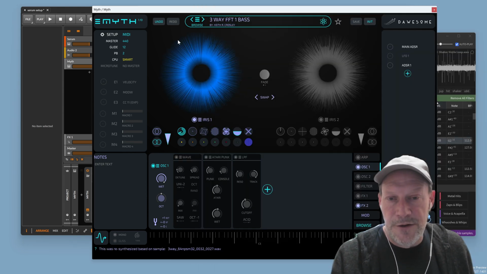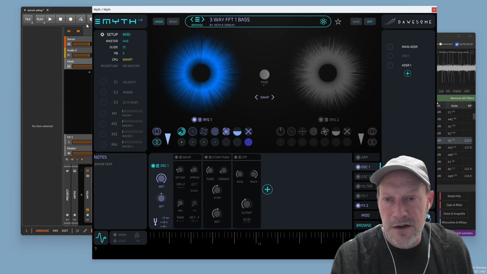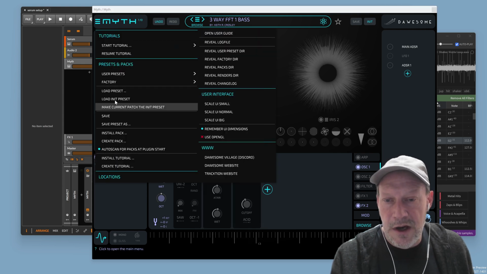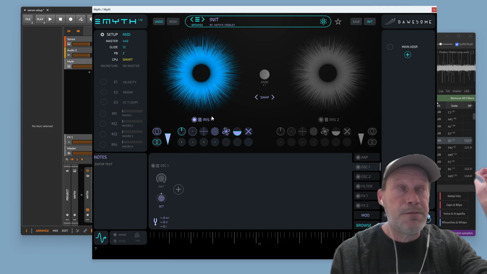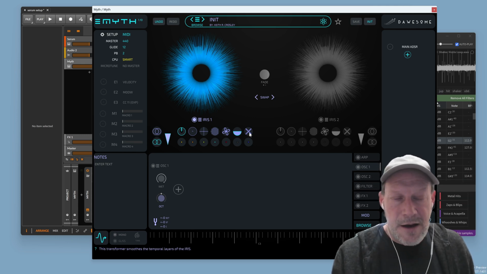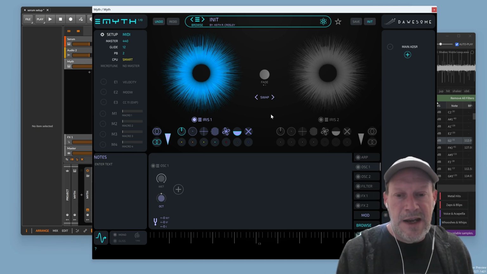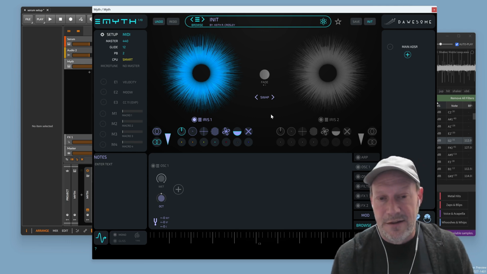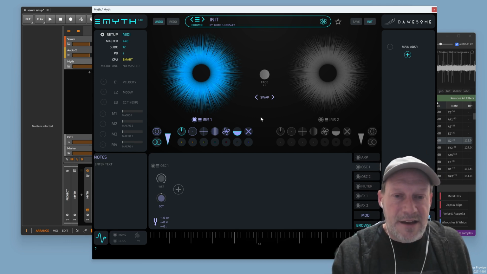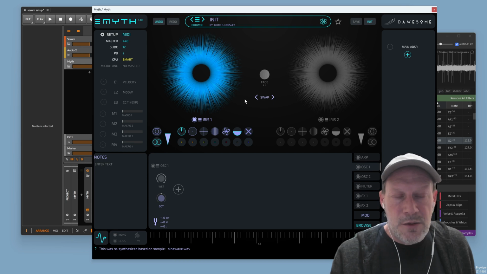I'm going to first load my init patch. Of course I went to the wrong location, load init preset. You'll recall from my first video, there'll be a link somewhere about Myth, there aren't many, or any at all really, default routing set up in Myth. It's completely modular in that sense. And so we're going to need to set up a few things here.